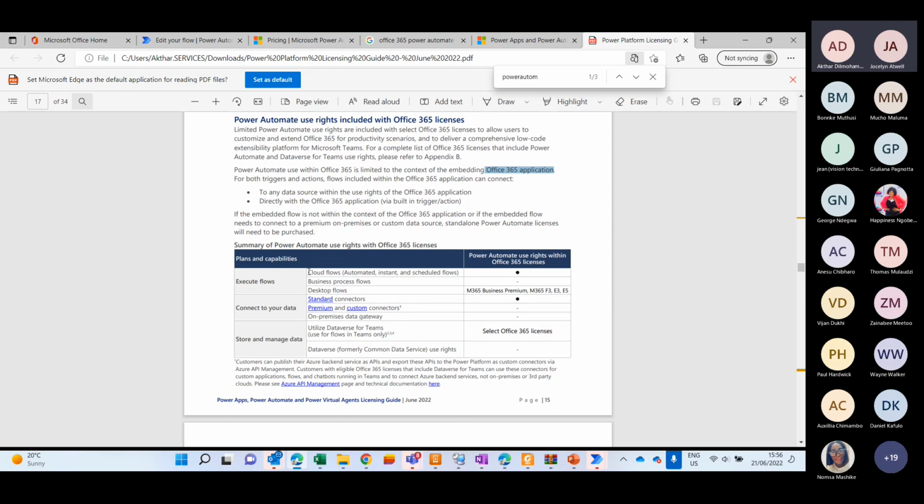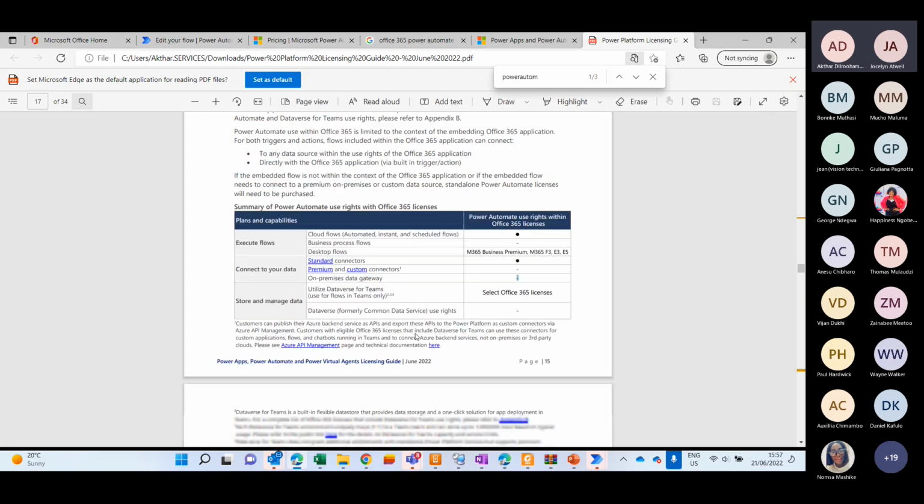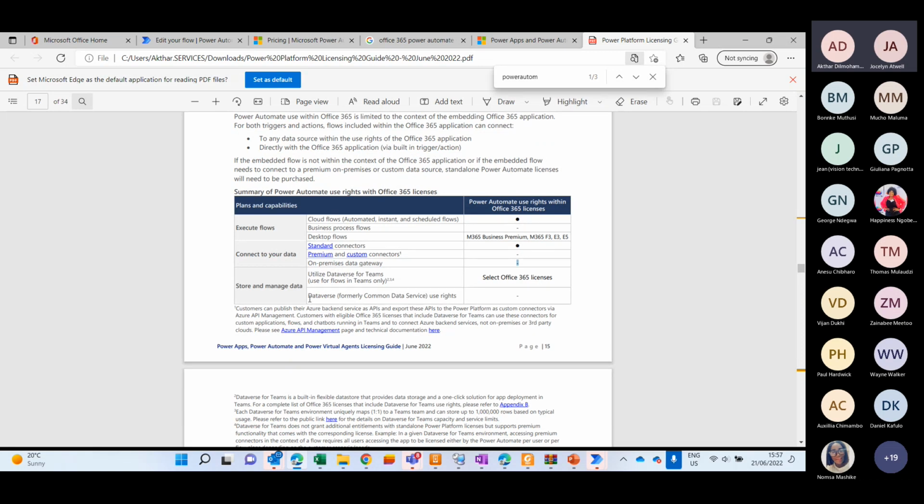You can create cloud flows: automated, instant, and scheduled. This you can create. It's included. Business process flows are not included or are limited. Desktop flows are included. Standard connectors are included. Premium connectors and custom connectors are not included. The on-premises data gateway is not included. For Dataverse, or Common Data Service, you have some use rights, but it's limited.